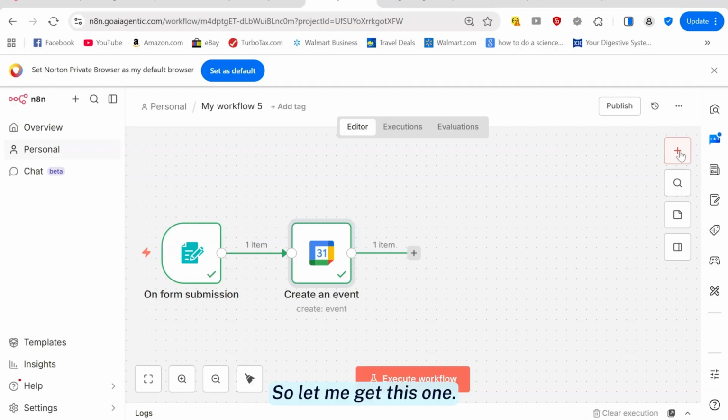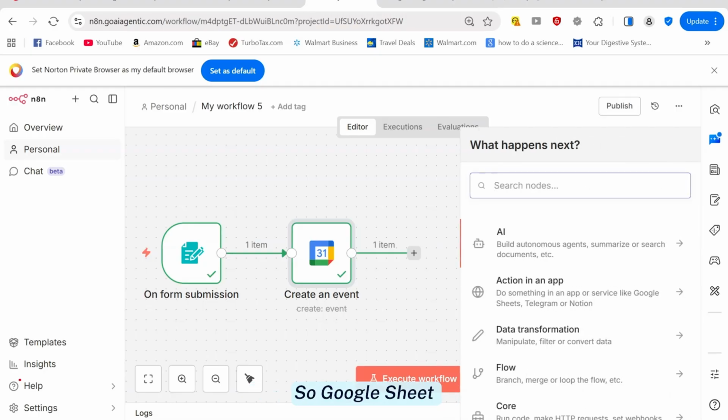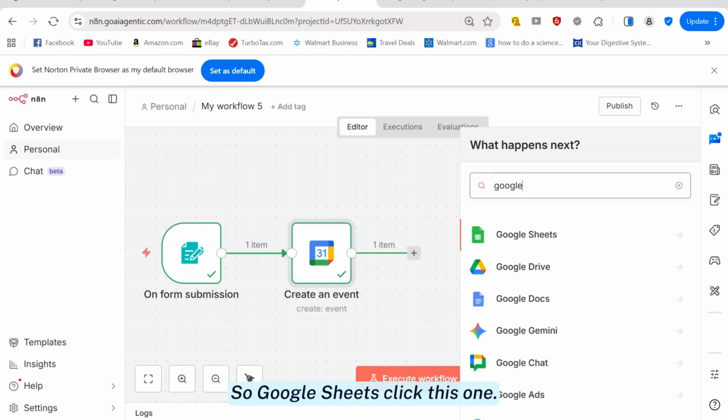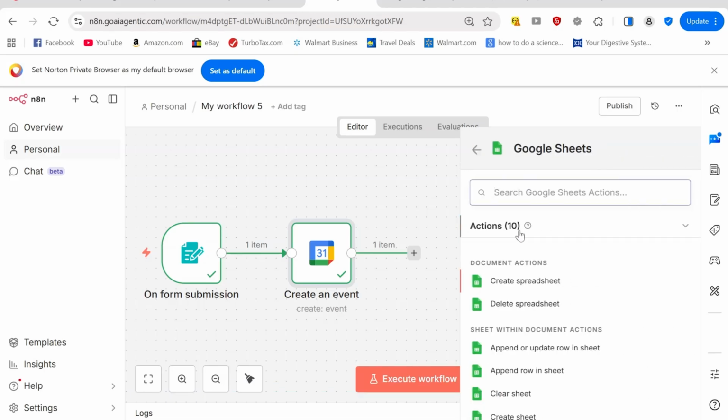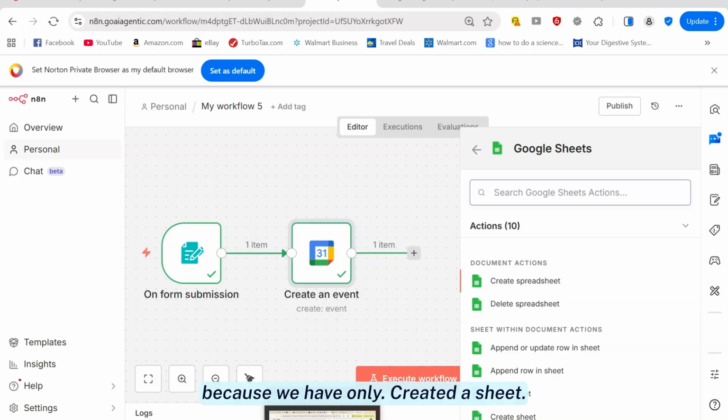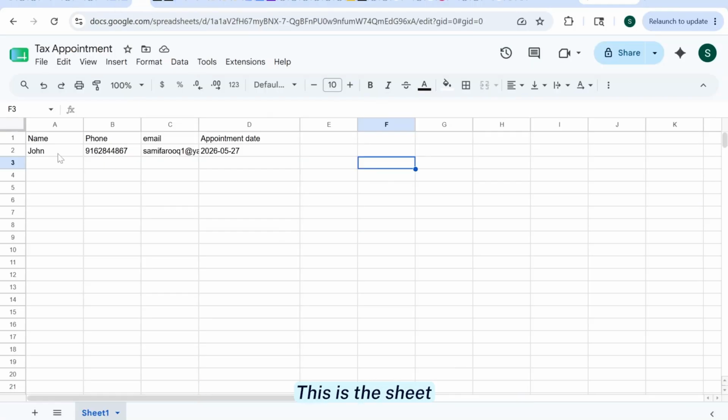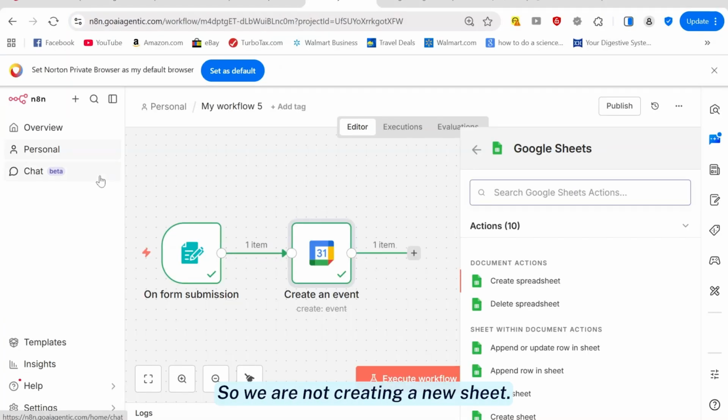So let me create this one. Google Sheet for appending. So Google Sheets, click this one, and we have to append a row because we have already created a sheet. This is a sheet. In this one we need to append. Okay, so we are not creating a new sheet, we are appending to the sheet.